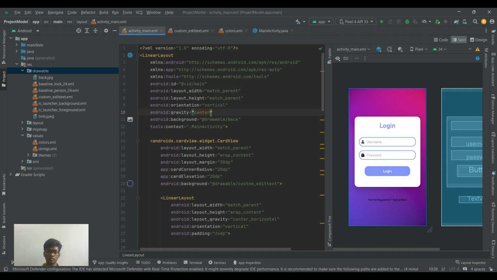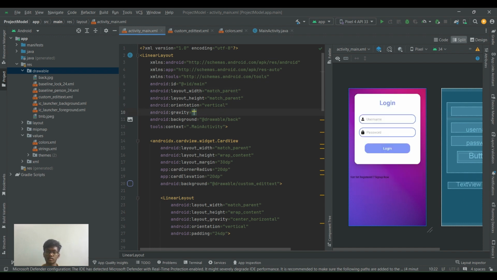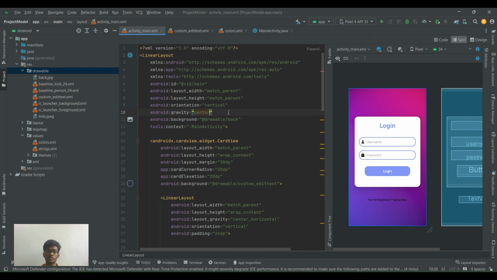The center gravity aligns your login field to the center of the page. Once you have done that, you can set up your background image. I have imported my background image to the drawable folder. You can import any background image, and you can also import the lock XML and the person XML files.